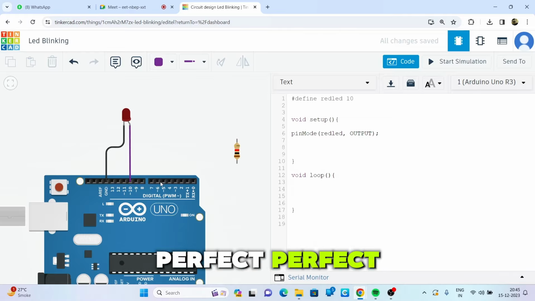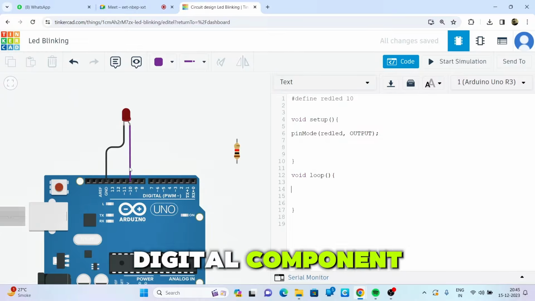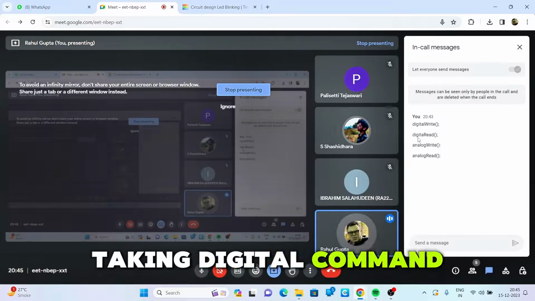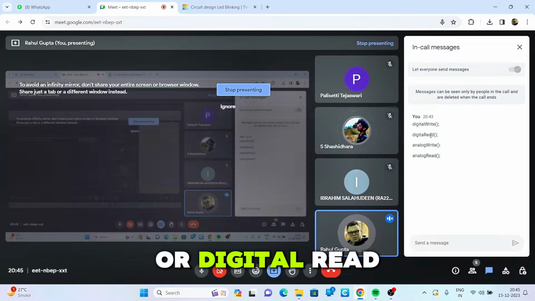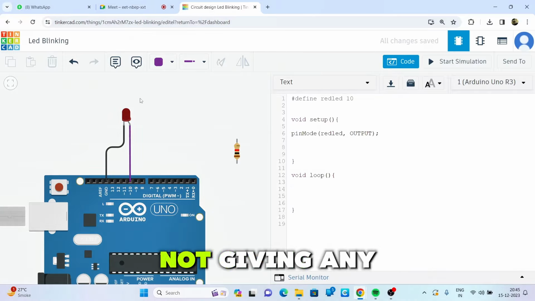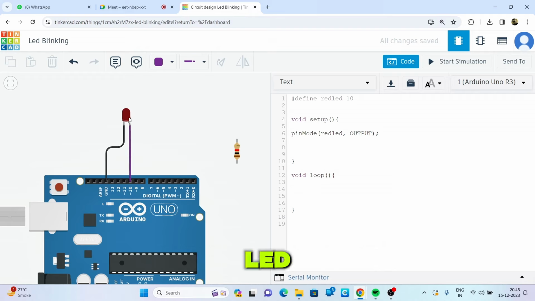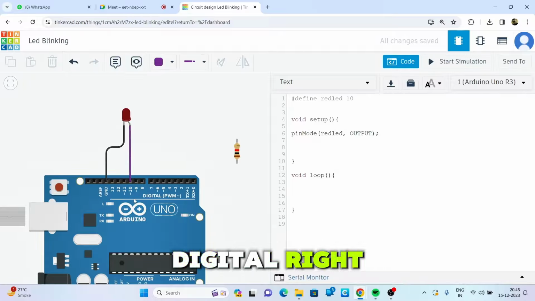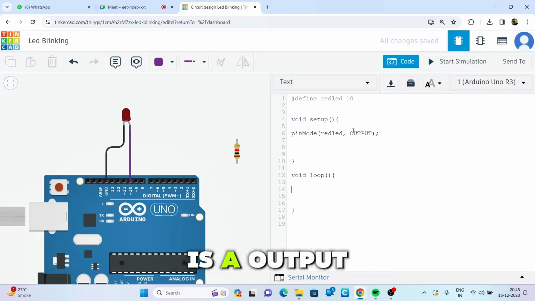Perfect. This is a digital component, so that is why we are taking a digital command. In digital we have two commands, digital write or digital read. It's not giving any value, so it's not gonna read any value from the LED. That means only one thing remains, digital write. That means we can control the LED, and controlling the LED means it is the output thing.